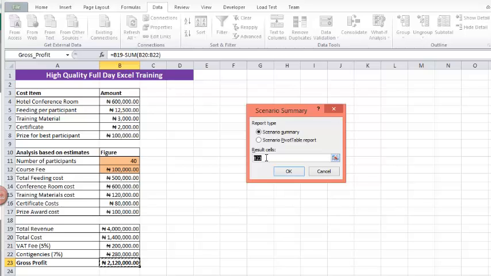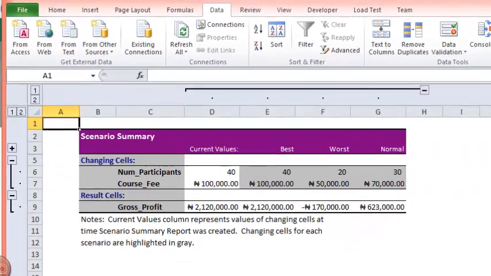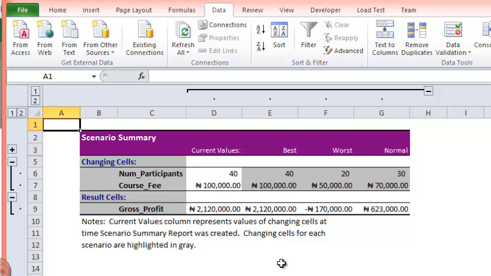So result cell, yes, this is my result cell. It figured that out itself, but if it had chosen something wrong, I would have had to manually specify that. So I want to see the gross profit for each of those three scenarios. I'll click on OK, and this is it. It creates another Excel sheet for me and calls it scenario summary. It shows me that if I get 40 people and I charge them 100,000 naira, my profit is going to be 2.1 million naira, which is very good.